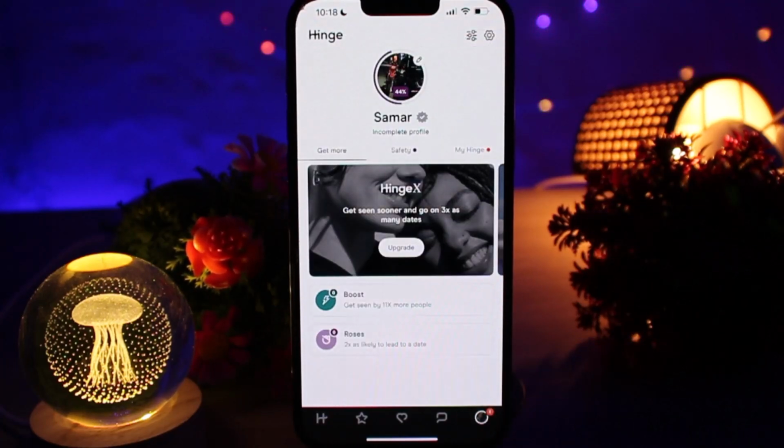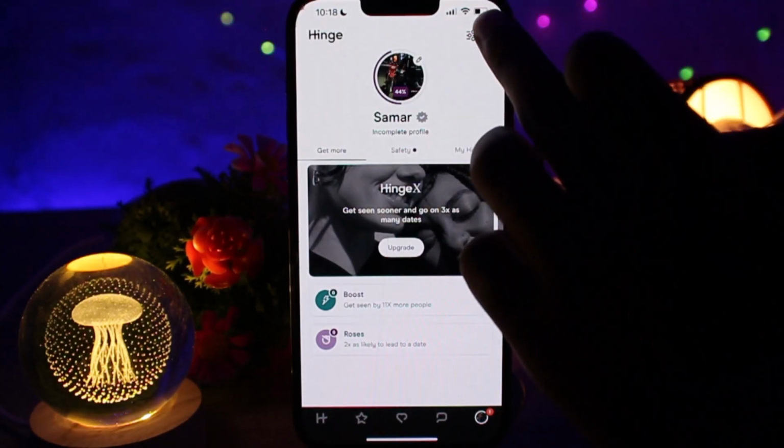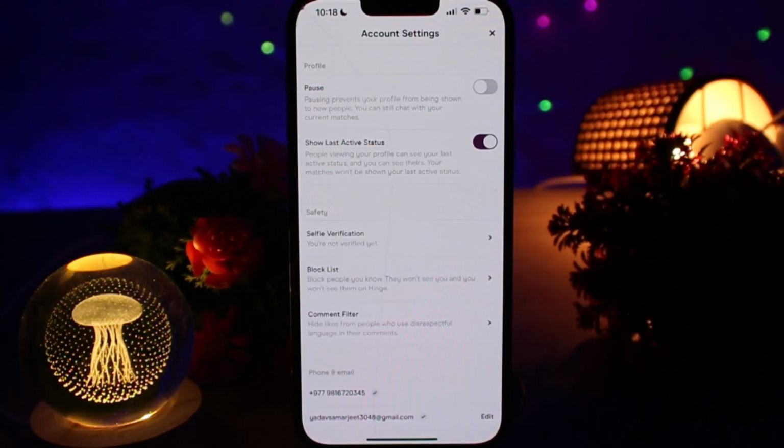On your profile page, tap the gear icon at the top right corner to open settings. Scroll down and look for account settings or change password. Tap it to open the password section. You may be asked to type your current password for security verification.